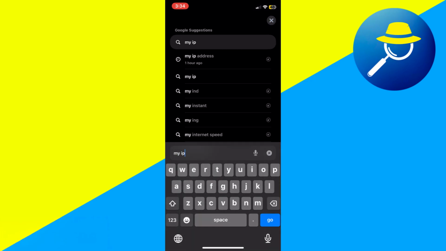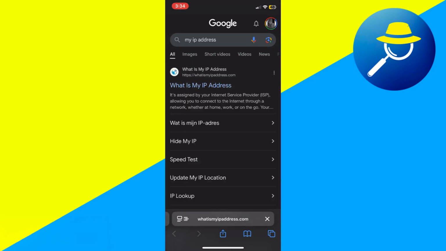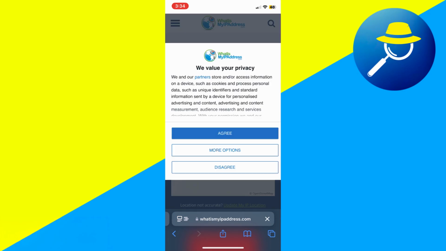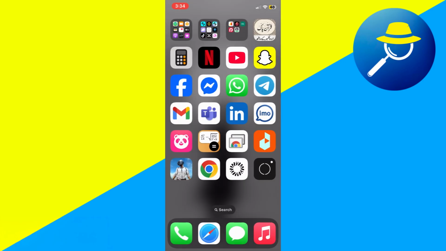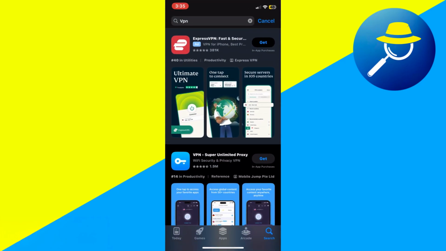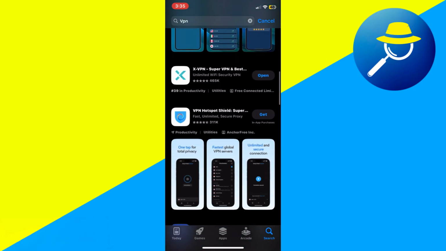Search for My IP address and open the first website to check your current connection IP. Since Netflix determines your available content based on your location, you need to change your IP address to a different country. For that, open the App Store or Play Store, search for a VPN, and download the most compatible one.